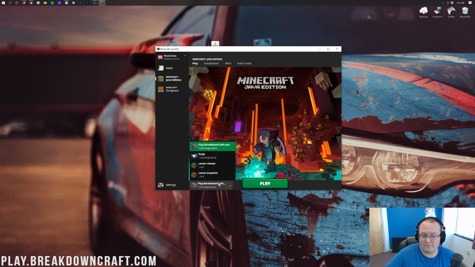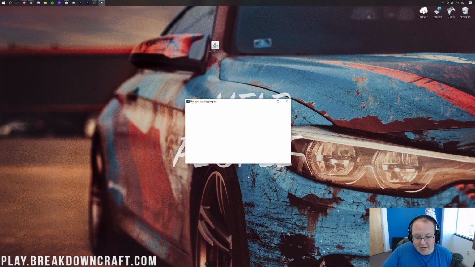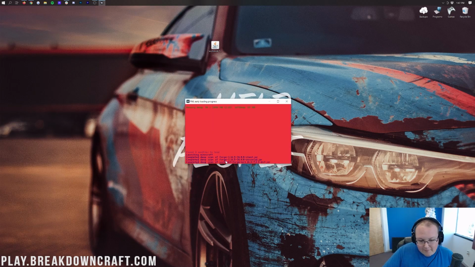So either select the version you created, which in my case is play.breakdowncraft.com, or the Forge version, whichever one you have. As long as it says 1.16.5-Forge under it, click on the green play button. This time, Minecraft's going to open up, and you'll actually see right here, completed deep scan of WorldEdit Forge MC. So that means WorldEdit's now recognized as a mod.